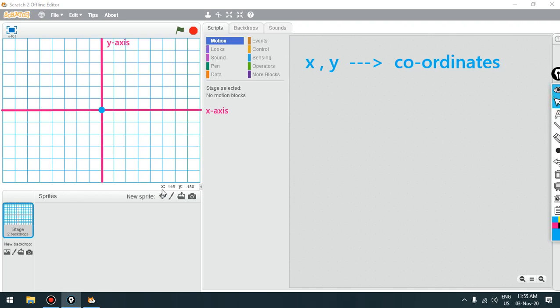We can see the coordinates of the stage here. You can see the value is changing as I am moving the mouse pointer. This is x and this is y, and these numbers are the values. This is the value for the x coordinate, and this value is changing as I move my mouse pointer. So x and y are what? Coordinates. And what is x?